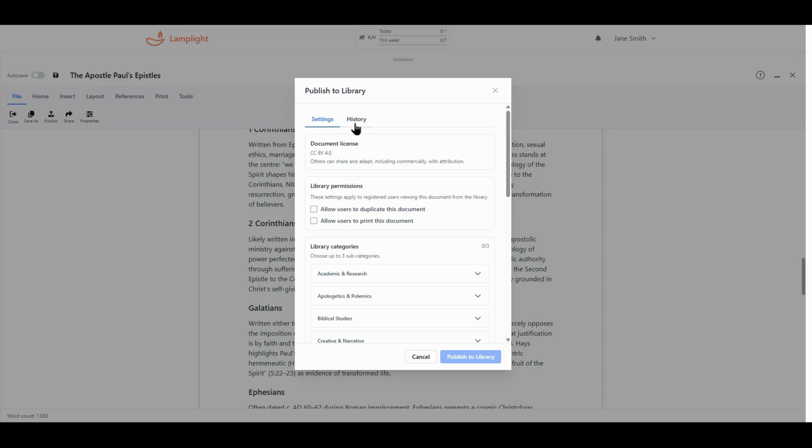We'll begin in Settings. The first panel shows the document license. This is read-only here because the license is managed in Document Properties. If no license has been selected yet, the dialog will tell you to go back and set one before publishing. Below that are Library Permissions.